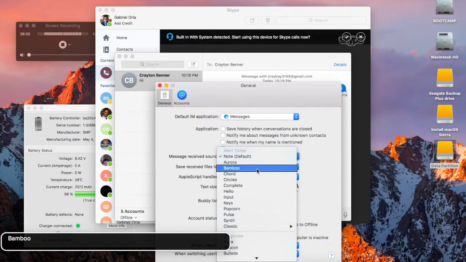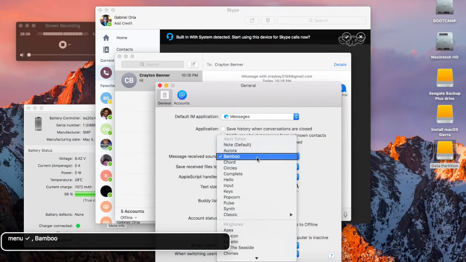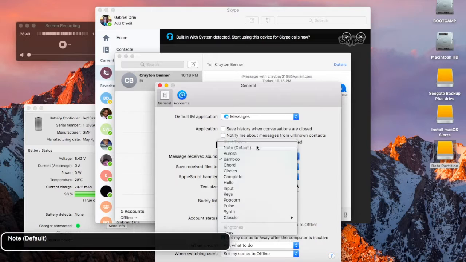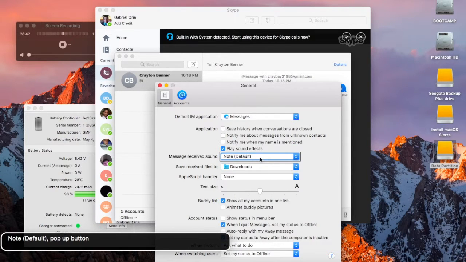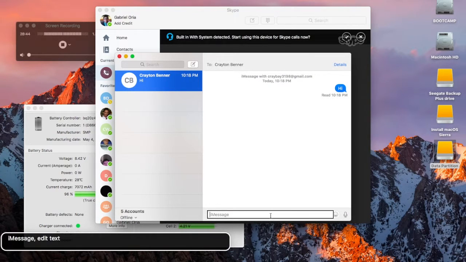Aurora, Bamboo, Chord, Circles. Chord, Bamboo, Pop. I can set it to that. Note, default. There you go. Close window. I don't want it to be a bit intrusive like iMessage. But anyway, that's a quick look at messages.